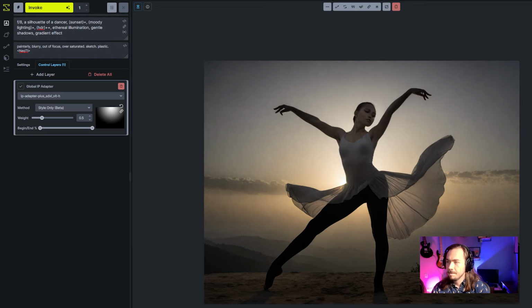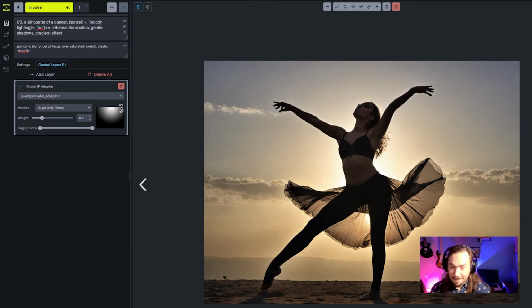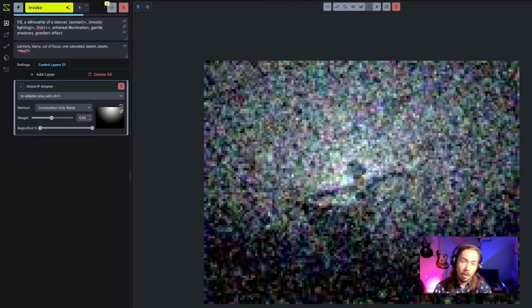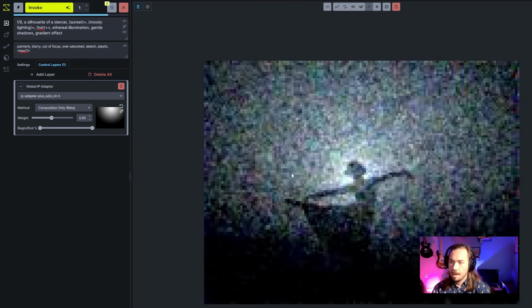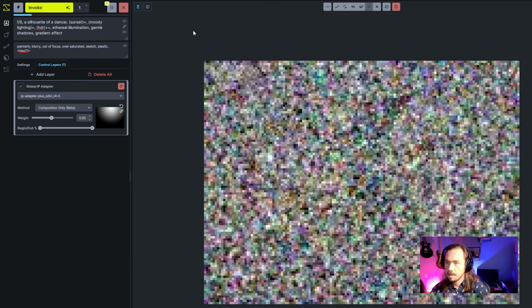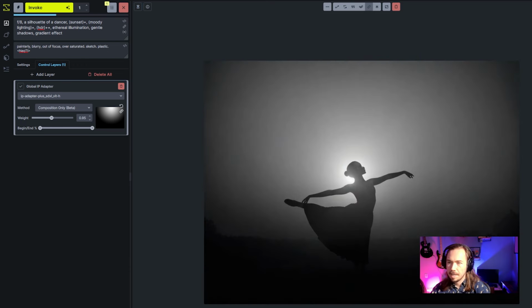Interesting. I bet if we had it all the way up on style, it would probably be a black and white image. Let's see what happens when we keep that style only high. We'll do the same for composition just to have some comparison. Yeah, so when style only is up all the way, it definitely has a pretty interesting effect on creating this almost vignette effect of the image. It's pretty cool.